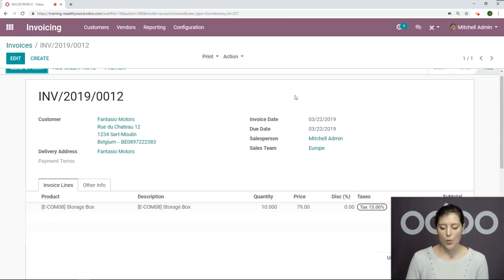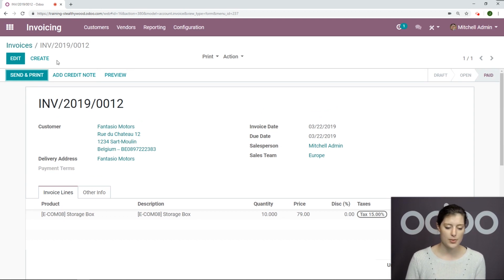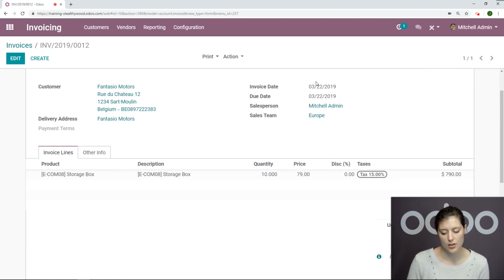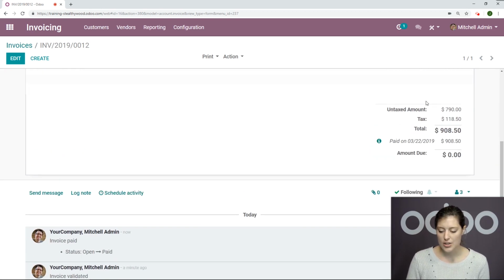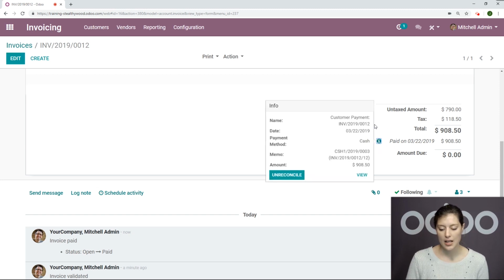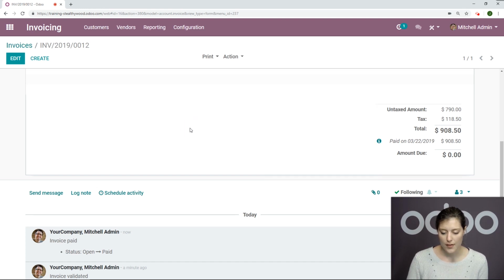All right. Once we register the payment, of course, we do not see the register payment button anymore because there's nothing to register. It's already been done. We can go down here, look at the total, and we see that it was paid on March 22nd. We can even see the payment method, which is cash. Now, if your customer does pay online with one of your payment acquirers, the specific payment acquirer will be shown here. So it will say PayPal, Stripe, or any others that you might have configured.